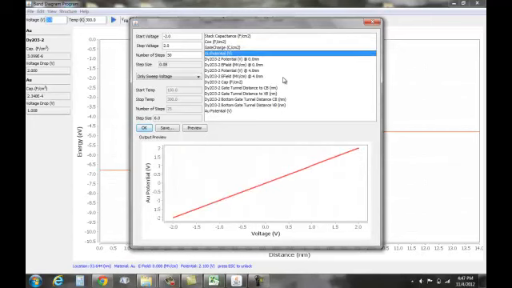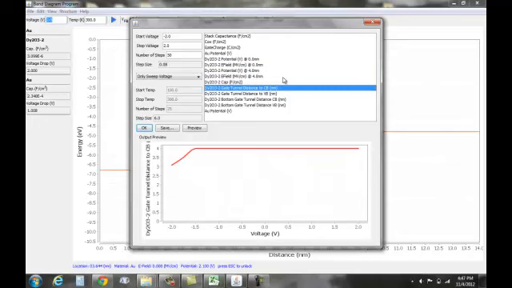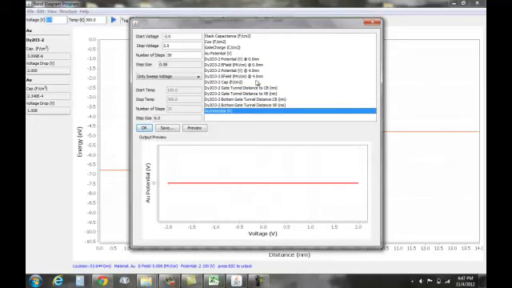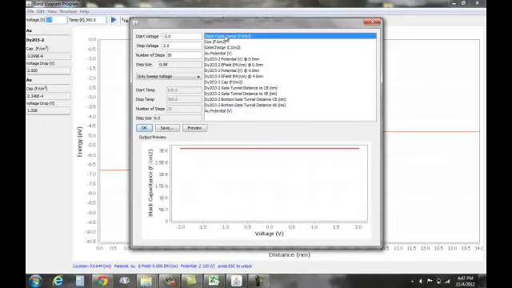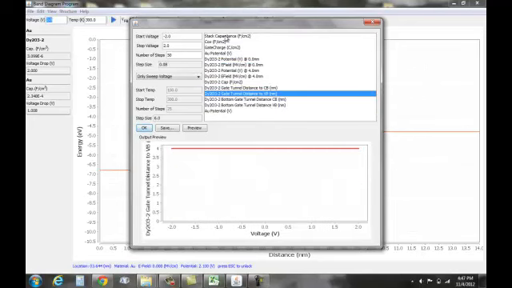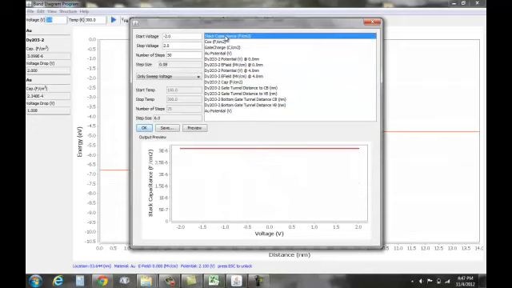So potentials, electric fields, capacitances, tunnel distance, and so on. So these provide capacitance versus voltage. These are all voltage. Note that there are no distances in here. Okay, so none of the band diagrams are in here.